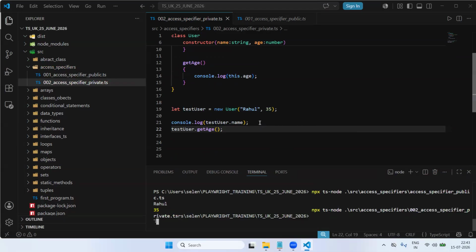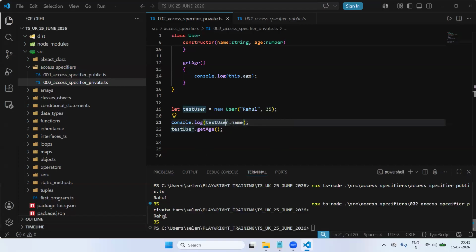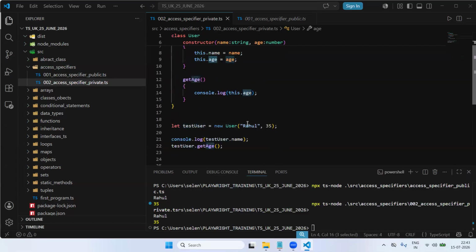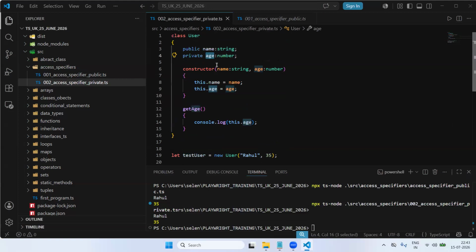Yeah, now I think you should be able to see the name and the age. Name is Rahul, age is 35. Since you declared age as private, I'm not able to access that outside of the class. If you want to access a private variable, that can be accessed with the help of a method. Here I created a method getAge. This method is public because you didn't declare any access specifier for the method. If you don't declare, by default it will be public.